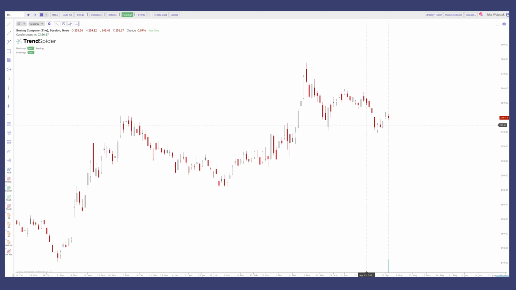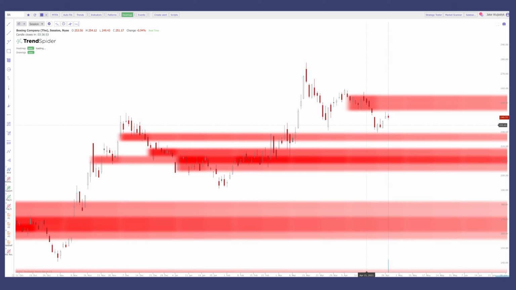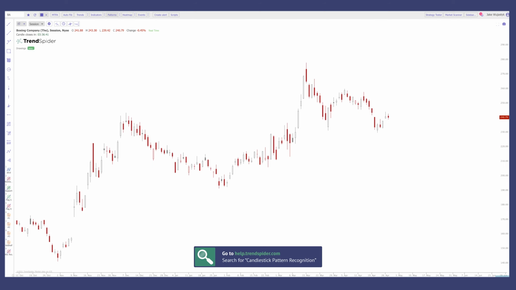Now, another thing that we can automate on the platform, and this is both on the educational side of things, as well as just the ability to go back and quickly look at the last time a hammer formed or a bullish engulfing candle formed. You can go into the patterns button here, and anytime that you want to add a candlestick pattern, or anytime you really want to edit anything on the platform, if there's 3 dots next to a button, that allows you to go in and actually edit this.